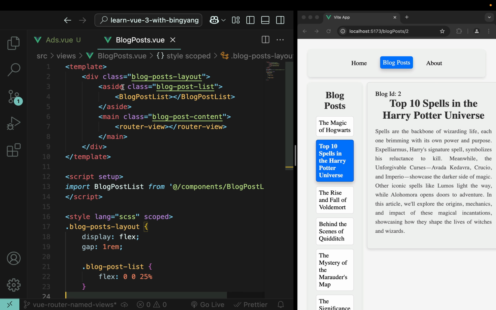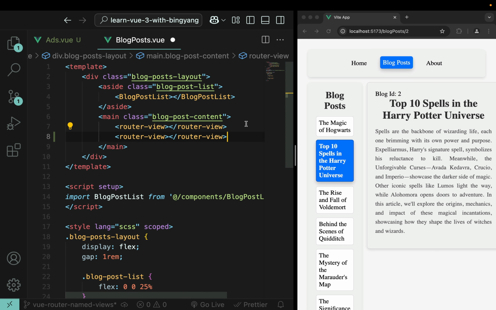As you can see right now, there is a sidebar, which is the list of blog posts, and here is the main area. There's only one router view outlet. And we use this router view to render the blog post content, like the ID, title, and the detailed content. But since we need to display both the blog post and the advertisement side by side, let's define a second router view. So let's copy and paste.